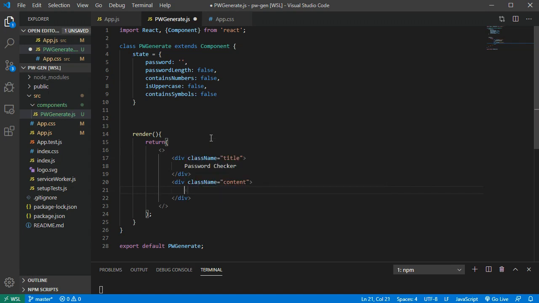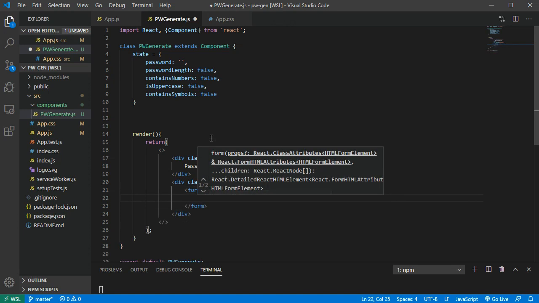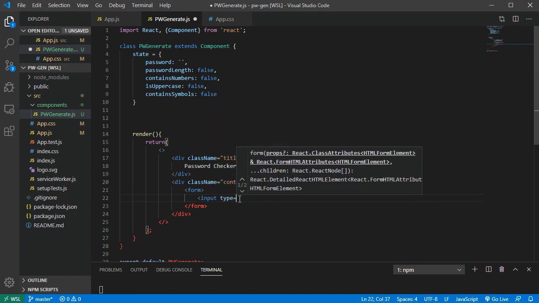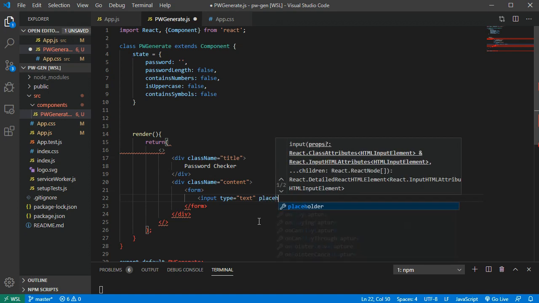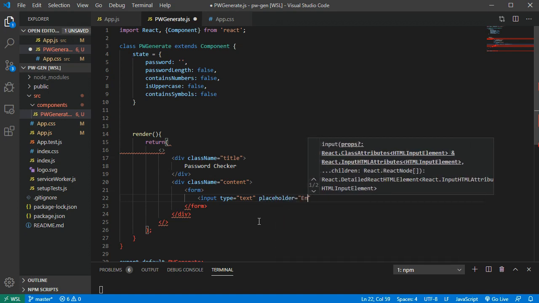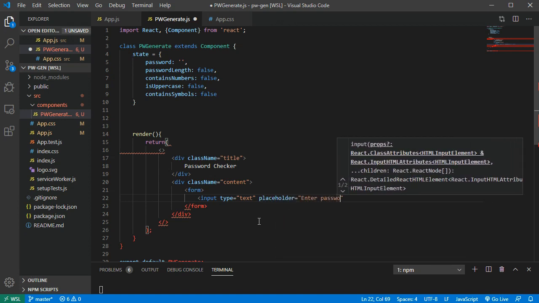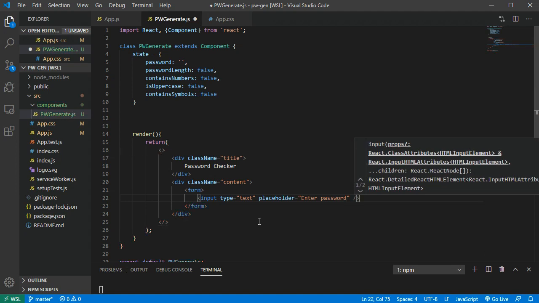We have form, and then here we will have our input. So we have input type text. You can put password if you want, but I put text just to see what we are typing in there. And the placeholder, say enter password. So we'll make sure we close this tag because this is JSX.